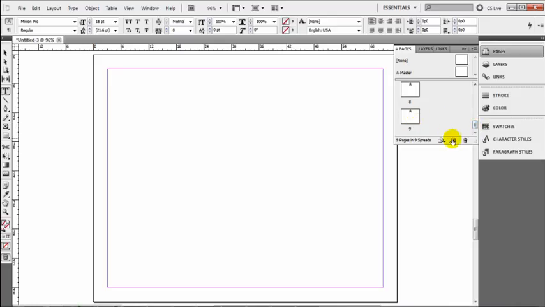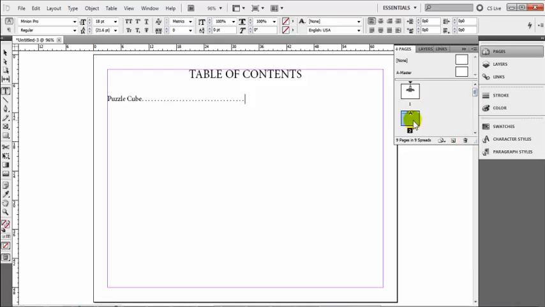If you made too many, let's say I made 10, you're not going to use 10 today, so you can just drag this to the trash can. Now it's gone. Okay, so page 2 is my table of contents. Page 3 is going to be where my Puzzle Cube starts. Page 9 is where it's going to end, so right here I'm going to type 3-9, because that's the pages it's from, page 3 to 9.